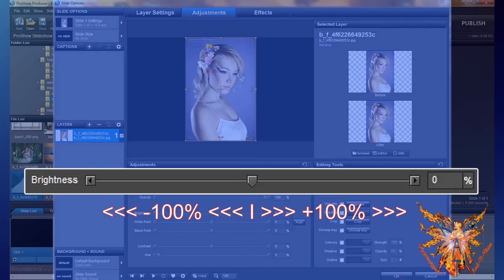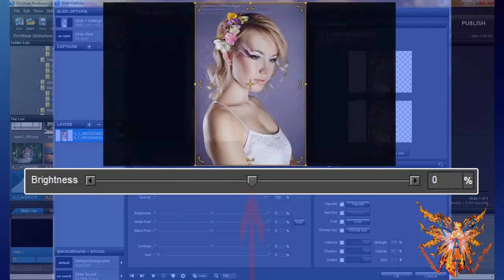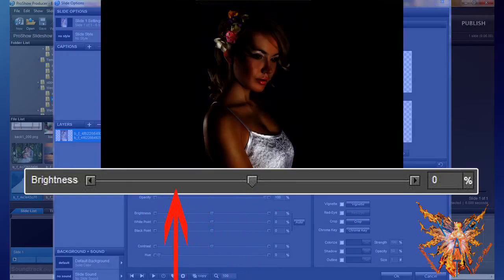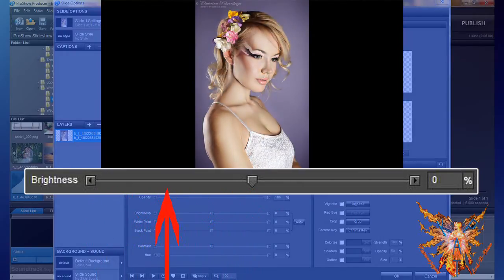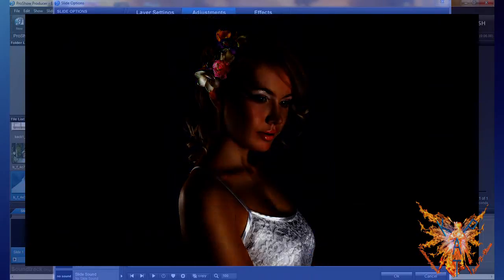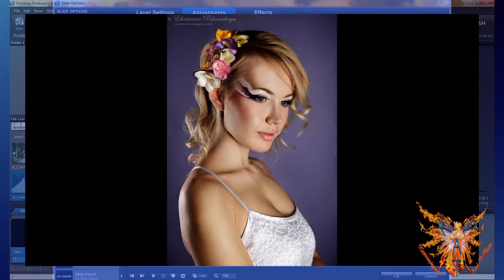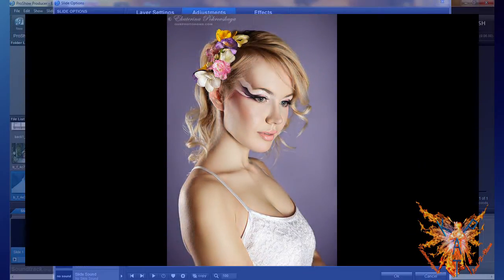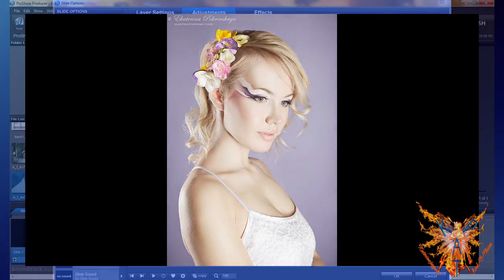100% to plus 100%. Make a test by moving the cursor first to the extreme left, then to the far right, and finally back to its starting position. You see that for negative values, your layer becomes darker, until it is almost completely black at minus 100%, and that, conversely, it becomes increasingly clear for positive values, to be almost white at 100%.